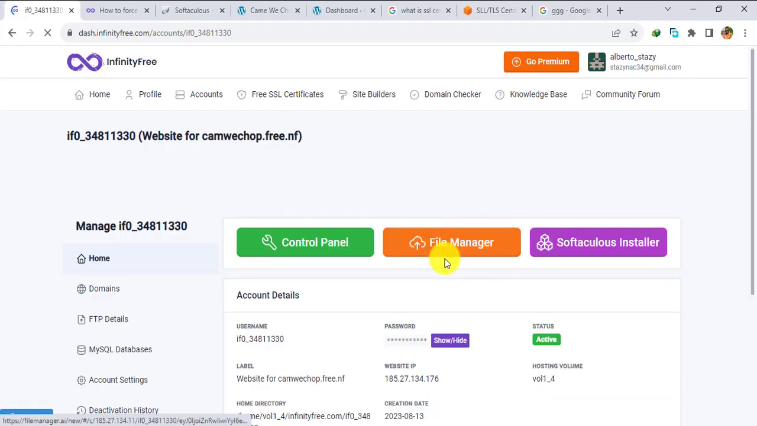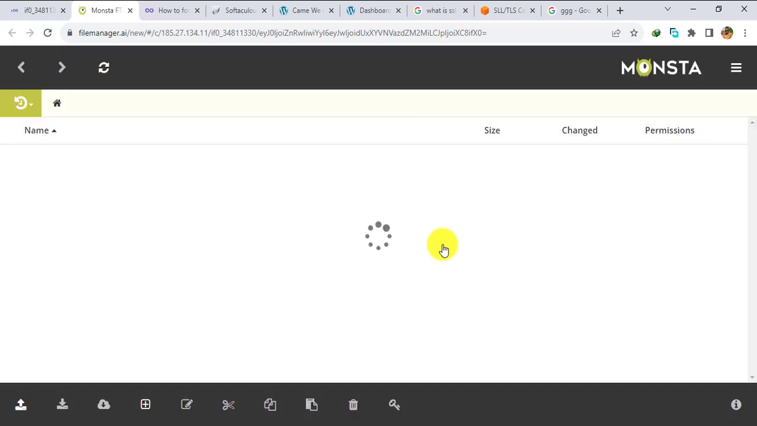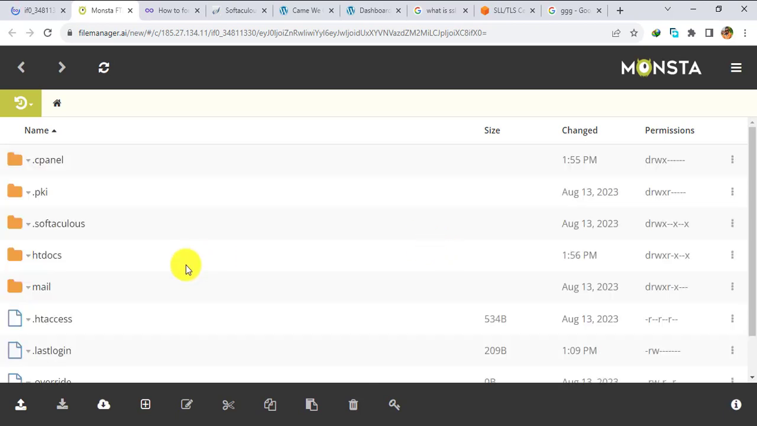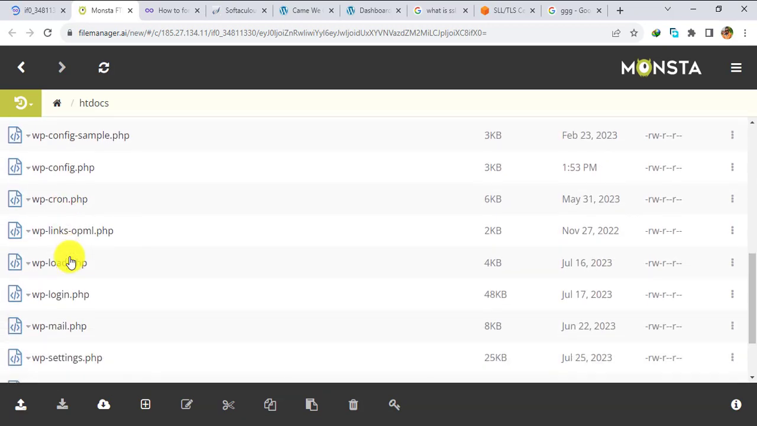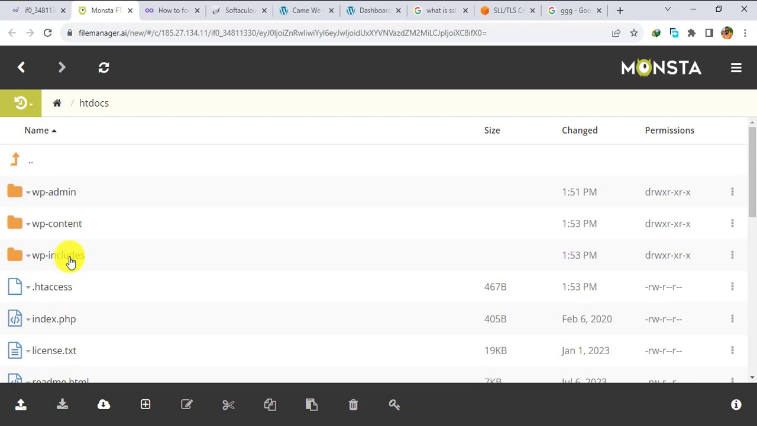Remember I showed you at the beginning. Click on file manager. Now when the file manager opens, just click on htdocs, and you can see these are files of your website. Remember when we came to this htdocs, there was nothing there before we installed our WordPress. Now after installing it, you can see files here, so click on htaccess.